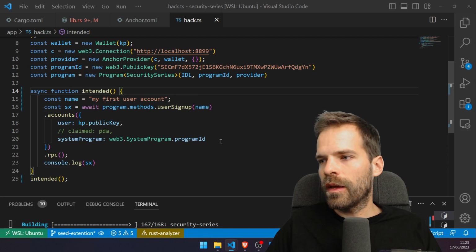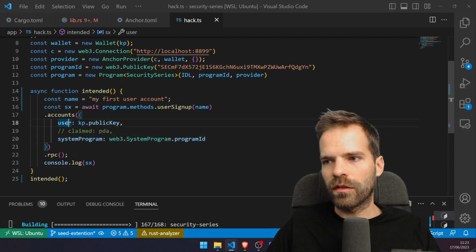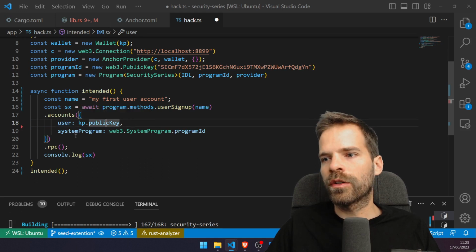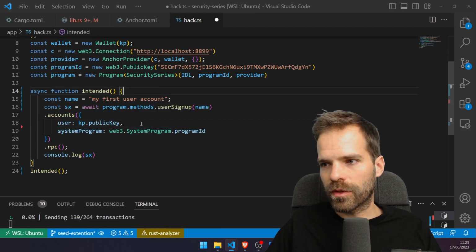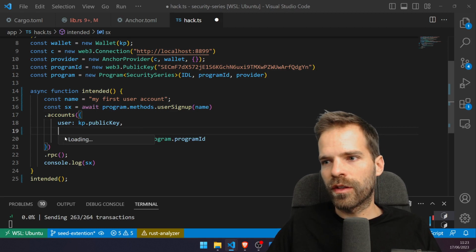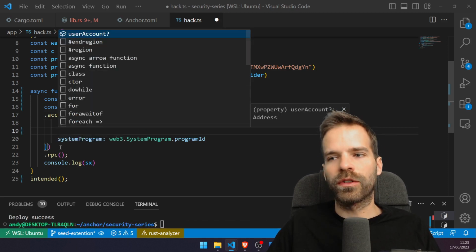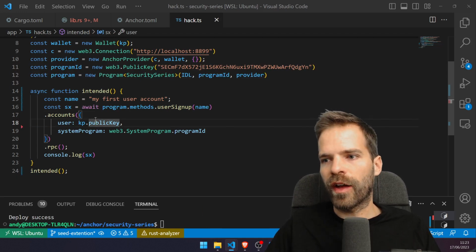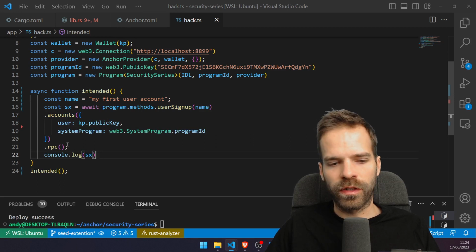Yes, nice. And the accounts, this is pretty much the same as last time. We provide the user account. We don't even need to provide the system program because that's also auto-derived. And also our user account is auto-derived because I have seeds on. So everything fine here. And then I just send this and I create myself a user account.